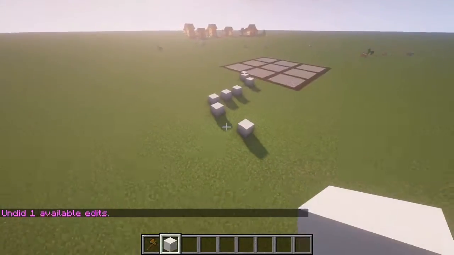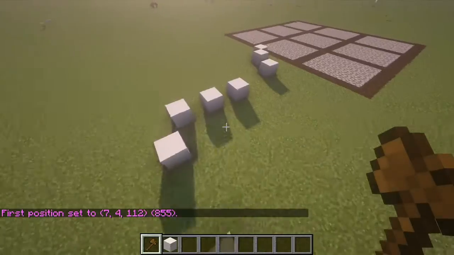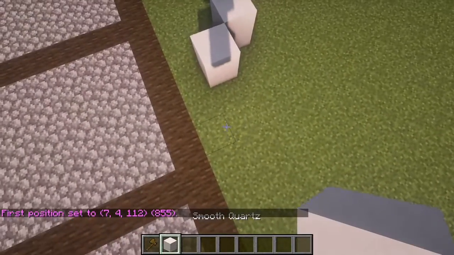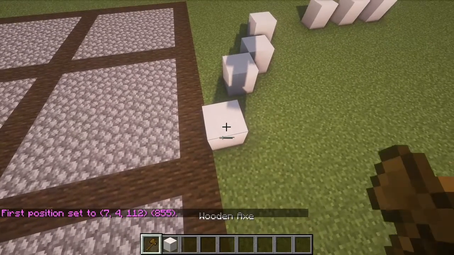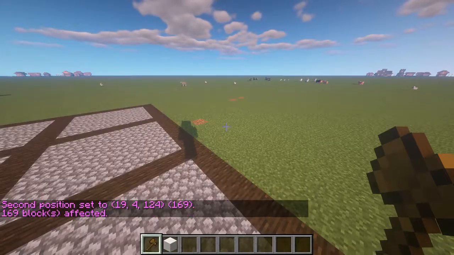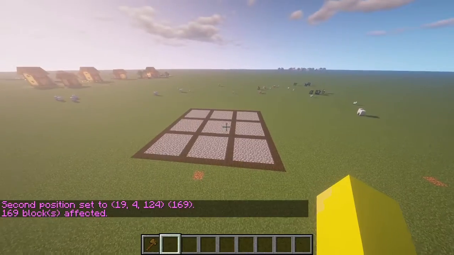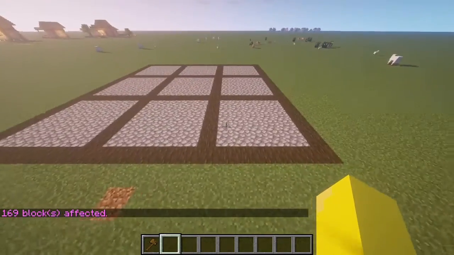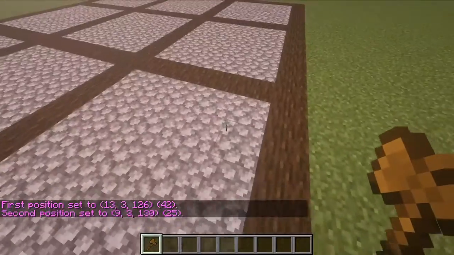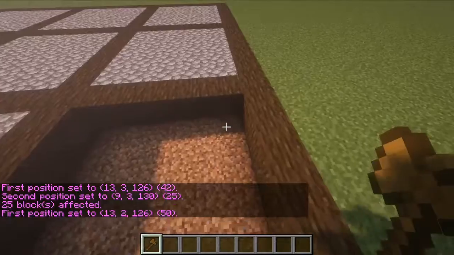I would find the corner of that area, right? And I would go like this, and then go about over here, and set my second position, and I would do //cut, right? There we go. So that is that. Now the next one we're going to do: I'm just going to cut this out.